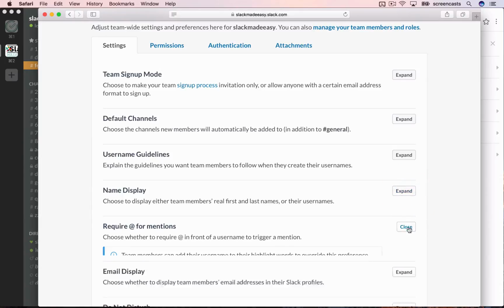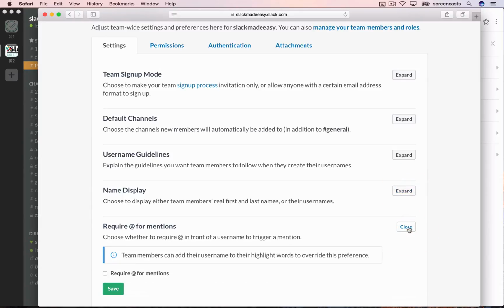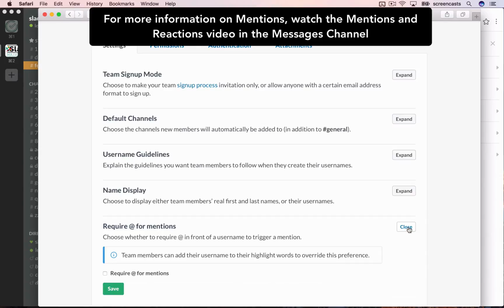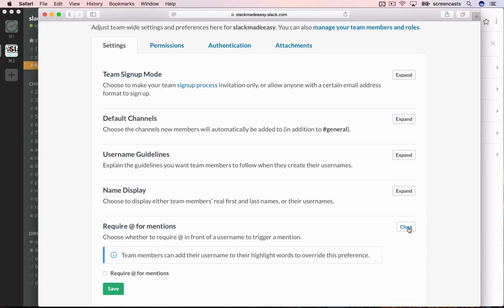Okay, moving down to require @ for mentions. Now we discuss mentions in a later video where we talk about messages. However, to quickly explain, a mention in a chat message is similar to someone typing your username in Twitter or directly linking to your account name in a Facebook post. Here you can specify whether there has to be an @ prior to the name that they type in a message to alert you of the mention, or if somebody can just casually type your name.